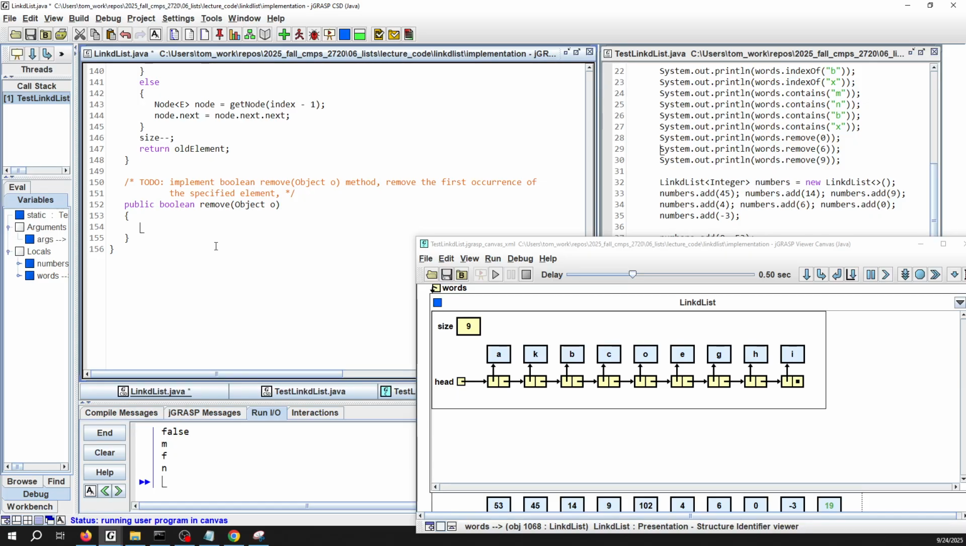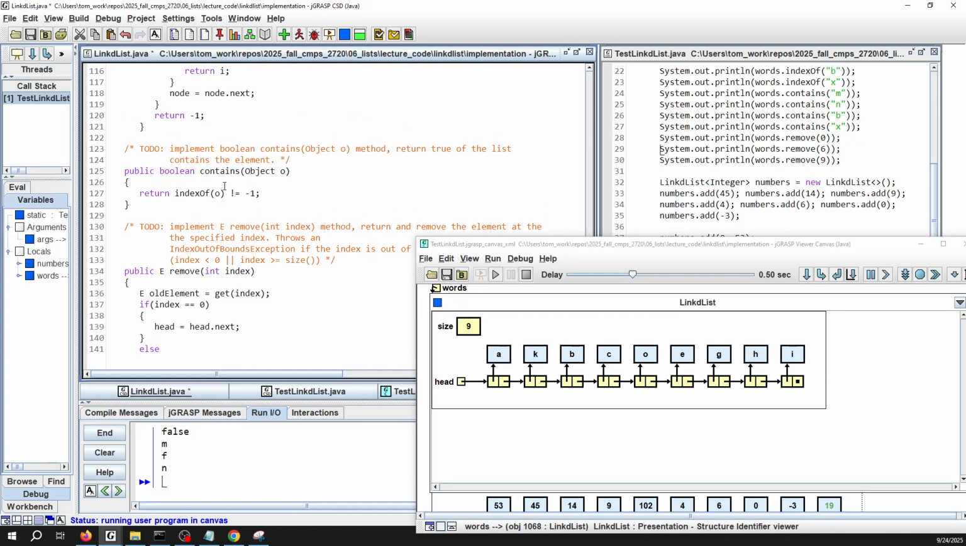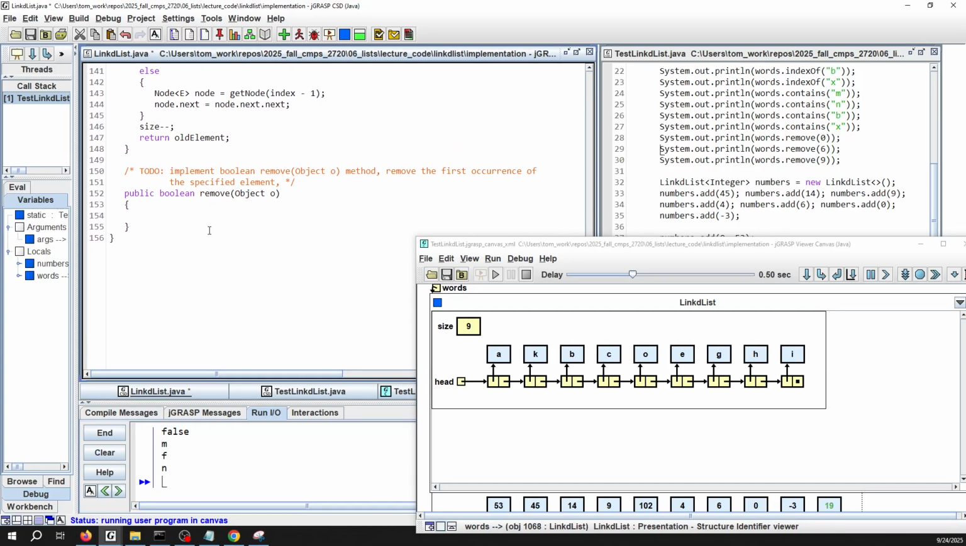So here, what we're going to do is use index of to find the index where this thing is located, if it is in there. So we're going to call that. So int index equals index of object o. That's going to either give us a valid index, right, or -1 if the element's not in there.